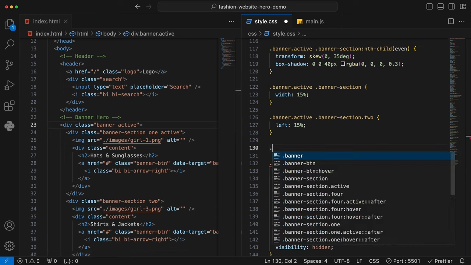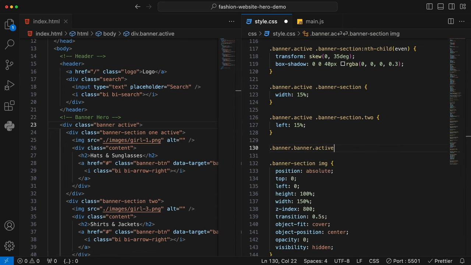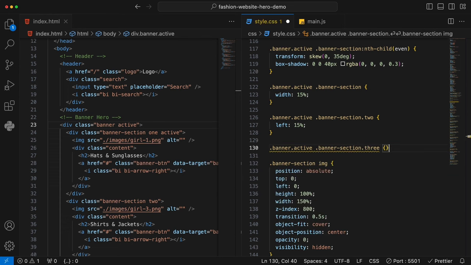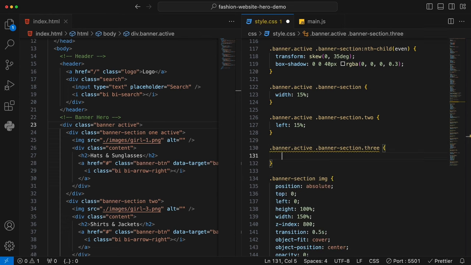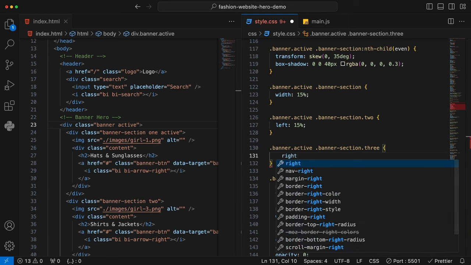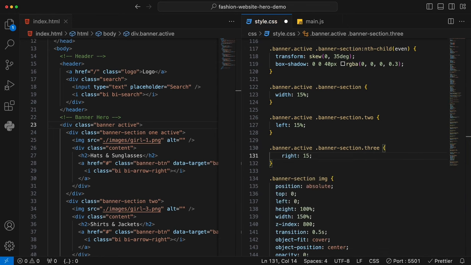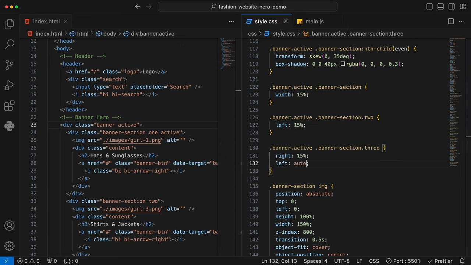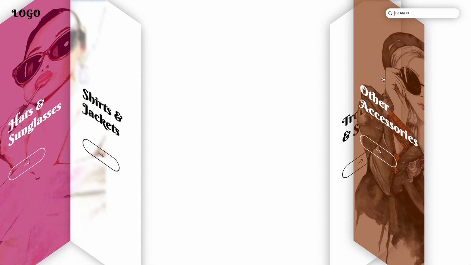And the third one, I will say banner.active banner section dot 3. The 3 is at the right. So we want to say that it's going away from the right by 15%. And we set the left to auto. If you do that and going to 3, it's sitting at the right position.